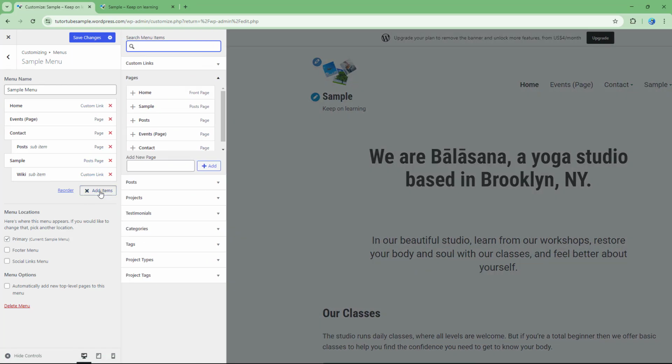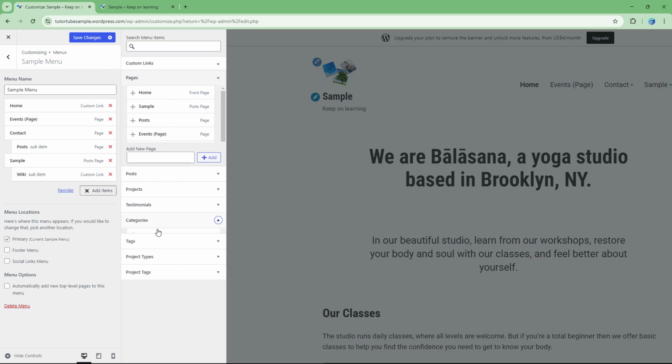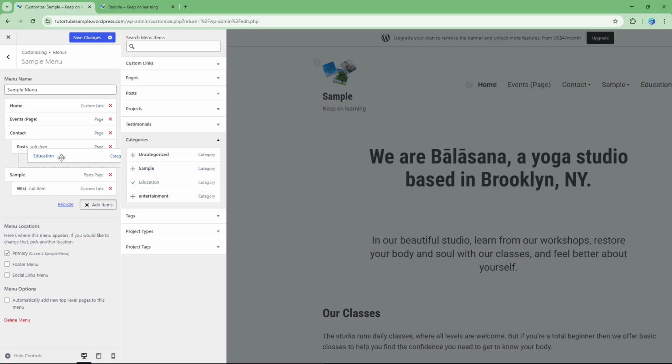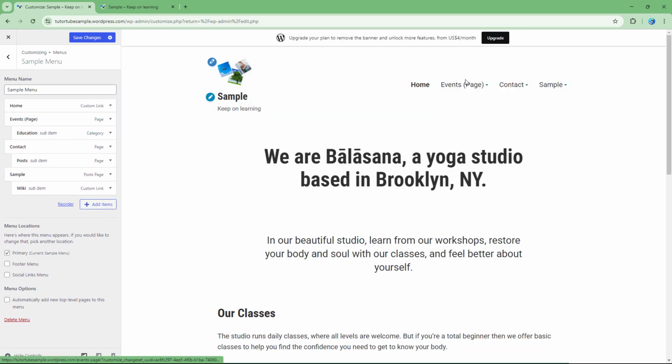So apart from that, you can also add in an item, and then let's say for example add in something like categories that you have right here like education, and I can bring it under the contact or event as well, just like this. And then you can see that even though it is not a page but technically a tag, you can see it underneath right there. And that is how you can add web page links inside of drop-down menus inside of WordPress.com.